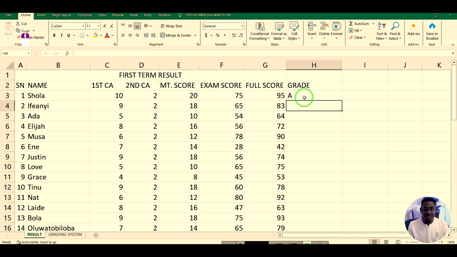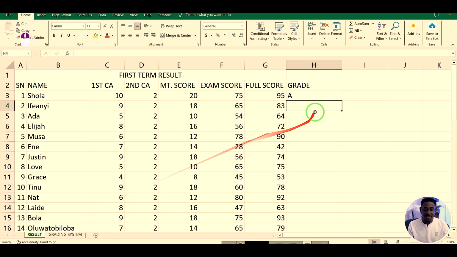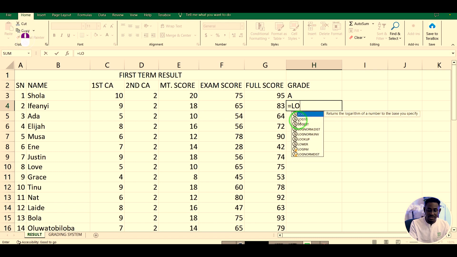Automatically it will give me this grade. So you can see that it has graded Shola as A. If you look at my grading system also, 80 to 100 is actually graded as A. So it means Shola truly falls between that grade. Now, if you don't understand, let's do that again for Ifeanyi, which is the second person on the list. I'll use equals to, then I'll say lookup.